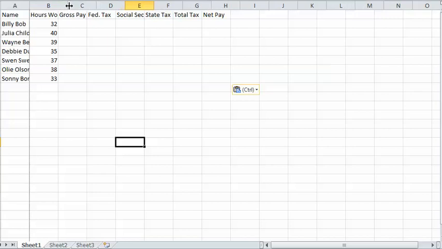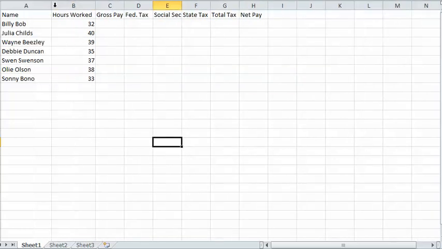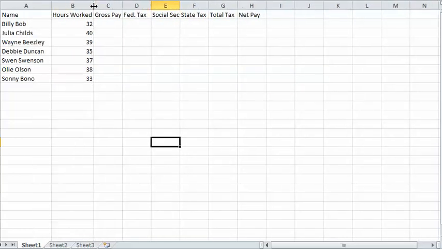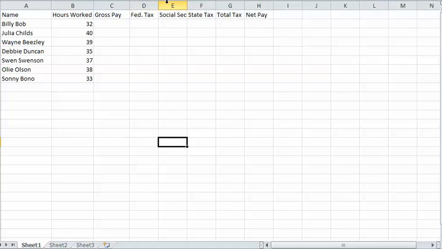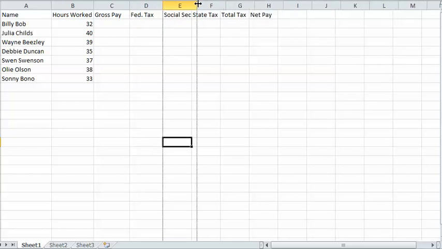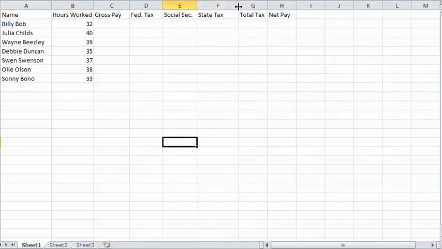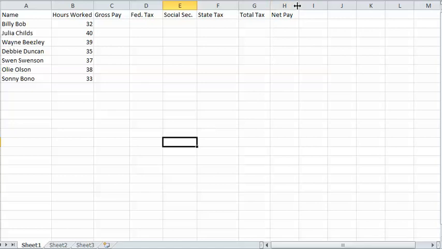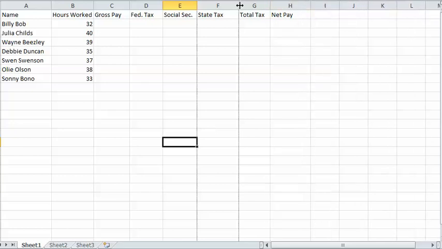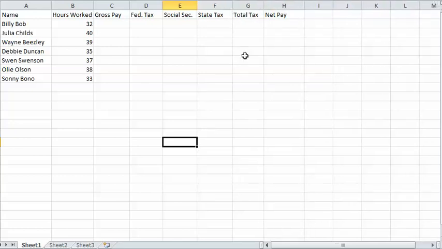I'm going to expand some of the columns so we can see the information and the column headings a little bit better. We'll just make these a little bit wider, a little easier to see, a little easier to work with. And we can adjust as we go along.